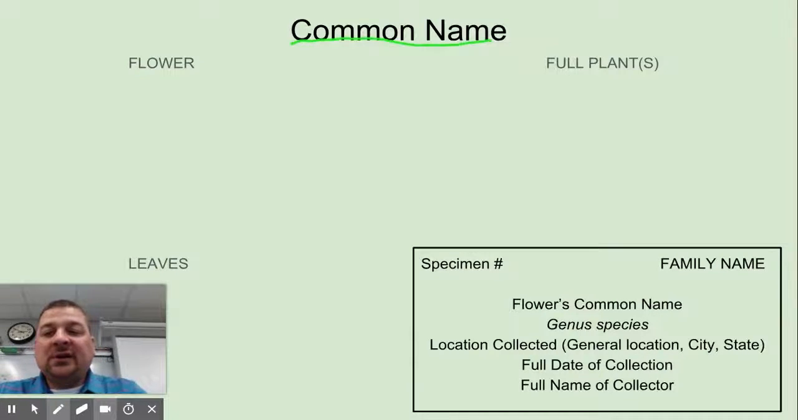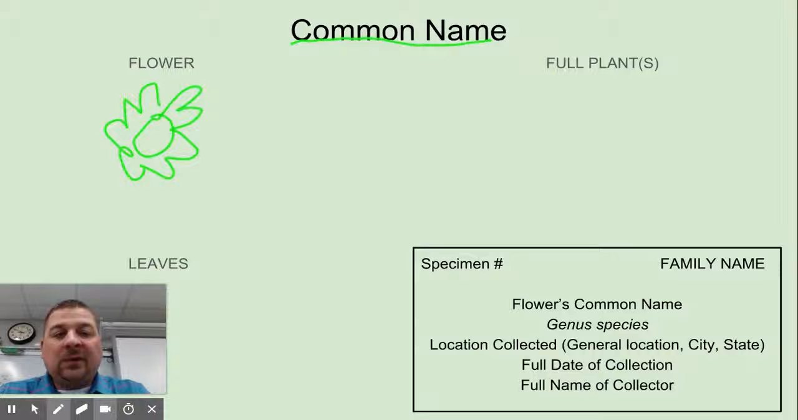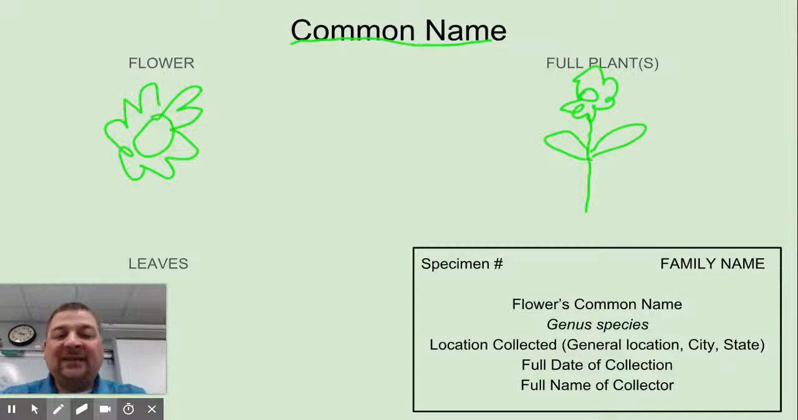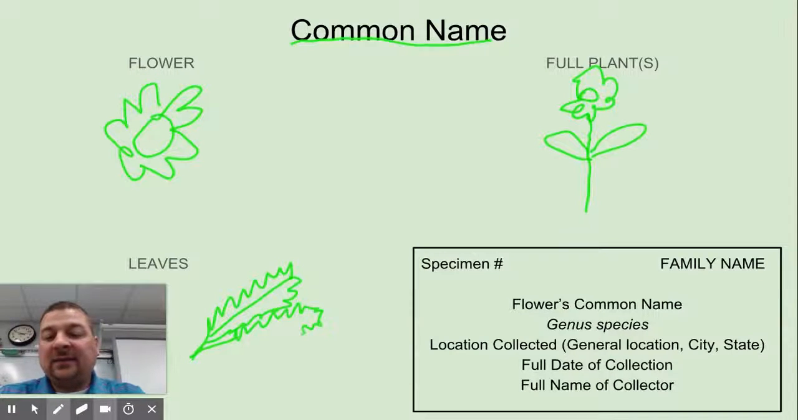We want to put a picture or two of the flowers over here, kind of fit them in there. We would also like more of a zoomed out view of the flower over here, so we can see the full plant. Down here we might want a more zoomed in view of the leaves, because sometimes the leaves will give us a good idea. Some flowers look very similar, but if we have a picture of the leaves, we can get a better idea of it. We'll give it a specimen number.